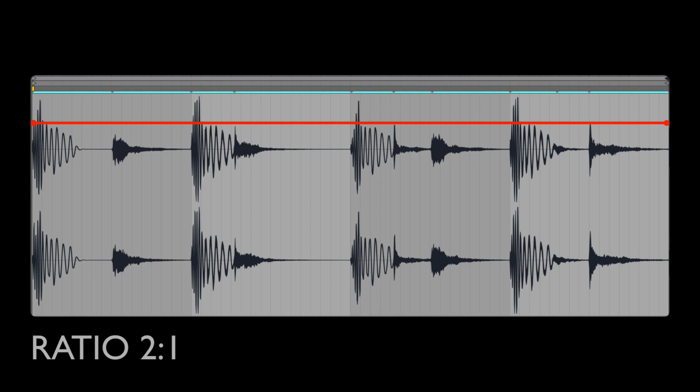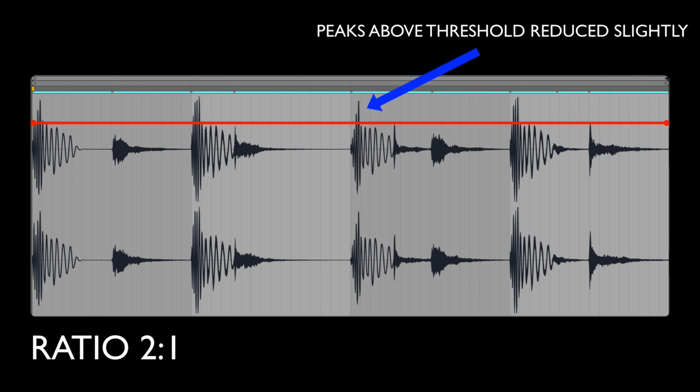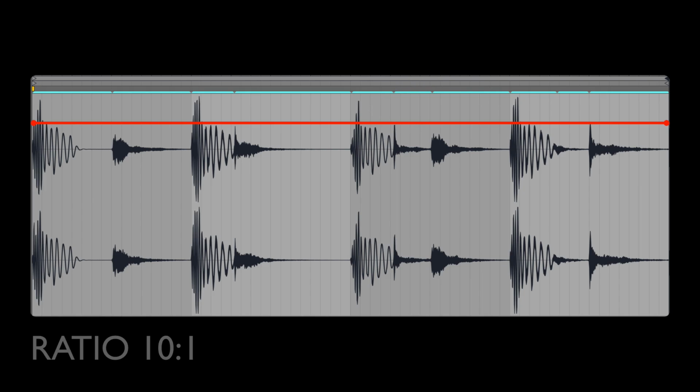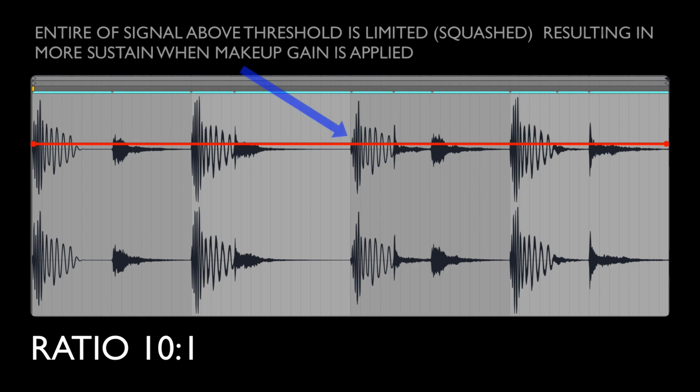Whereas if we have the ratio set really low, then it's only ever so slightly going to reduce the dynamic range, but it's only going to reduce the dynamic range of those very highest peaks. Whereas if we have the ratio set really high, and we also set the threshold really low, then it's going to limit the whole signal, so it's going to absolutely squash the entirety of the signal.